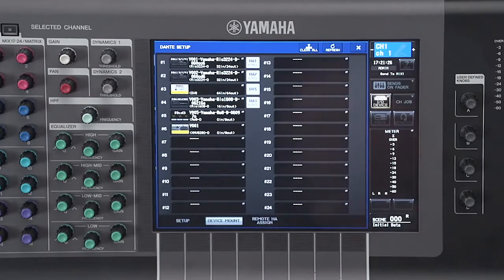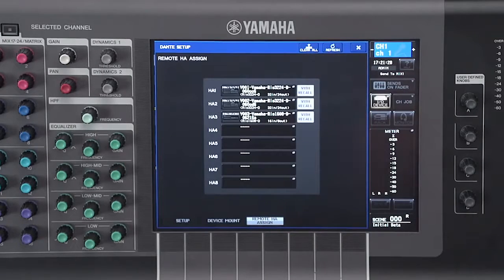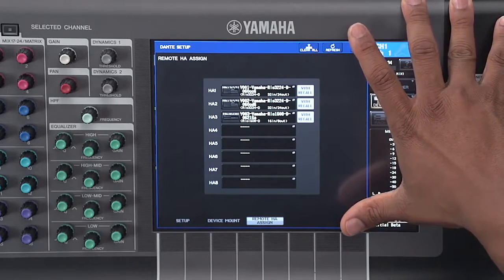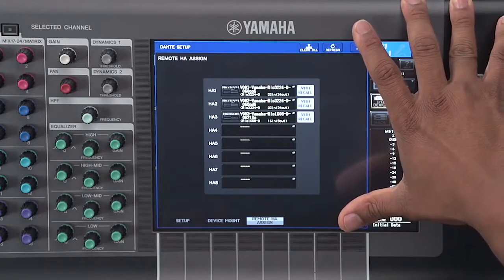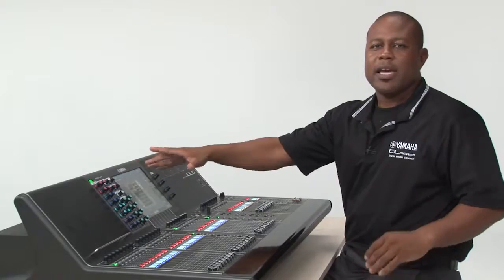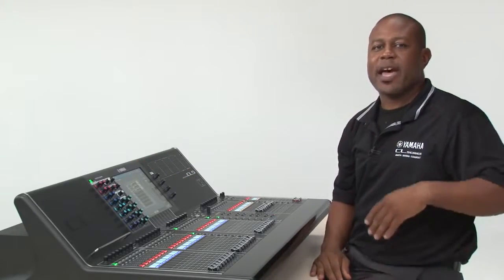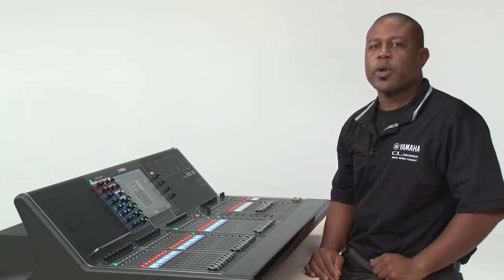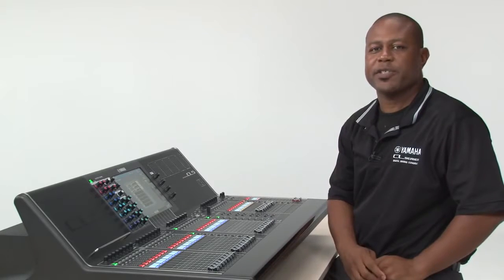Finally, let's take a look at the Remote HA Assign tab. On this tab, we can decide whether or not the headamps inside of our R-Series devices will change when we recall a scene. This is the default configuration. In some setups, such as when you have multiple consoles, you only want one of those consoles recalling the headamp inside of the R-Series device.